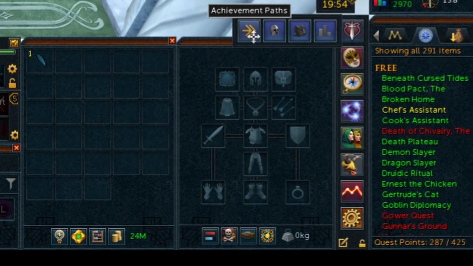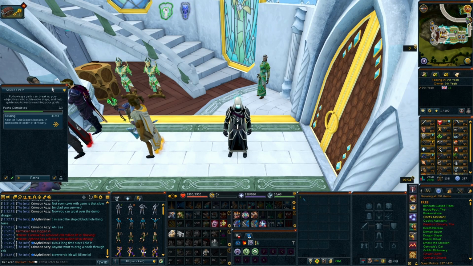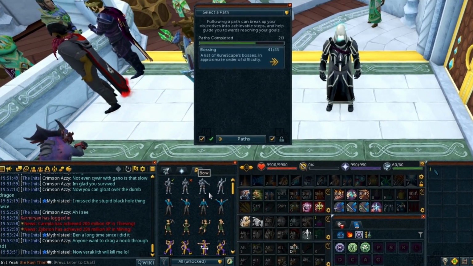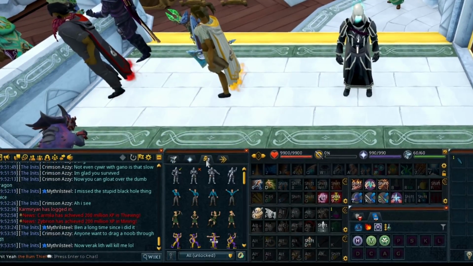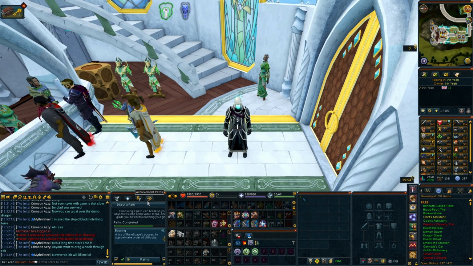So if I wanted the achievement path, for example, that would pop up over here, and then if I wanted to put that somewhere, for example, I may want to put it inside this little window here. I drag it down and it will create a little tab here, and I can just go through and click those tabs. And you can also drag tabs out as well.